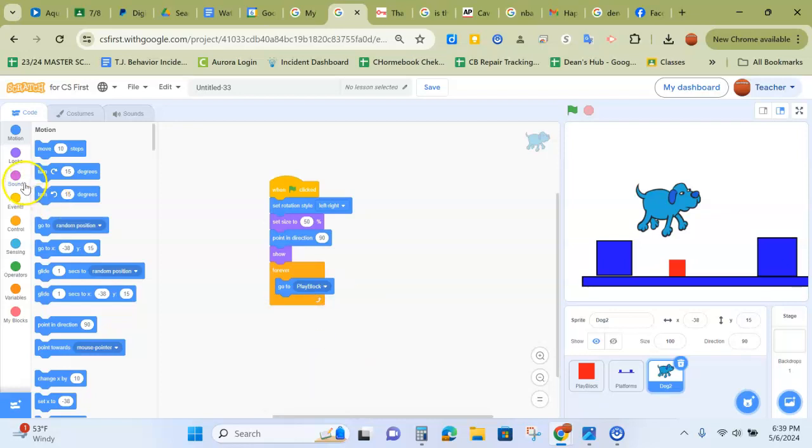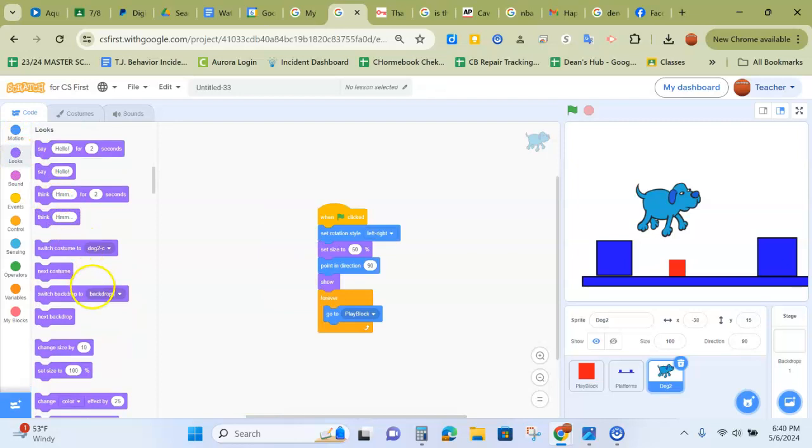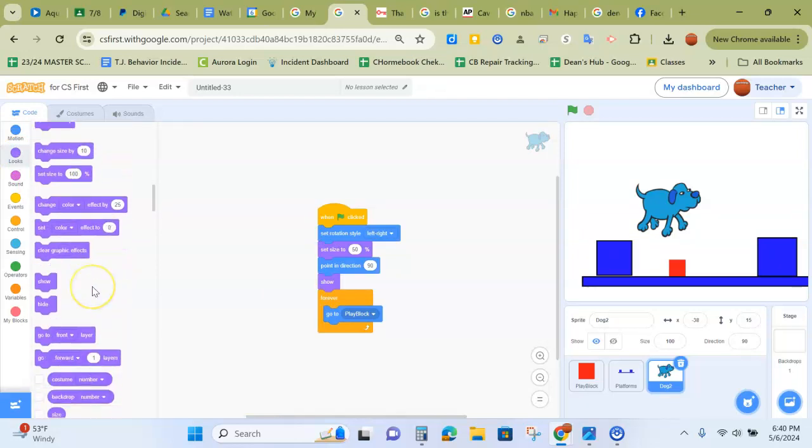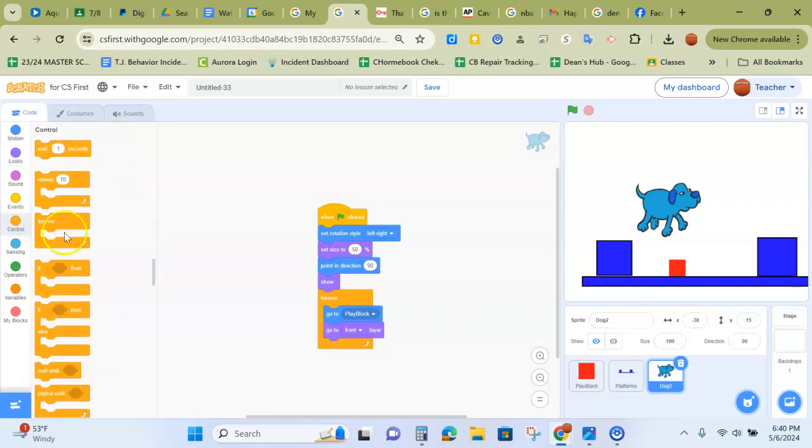Then we wanted to make sure that it's going to appear on the front layer. So I'm going to go back to looks, and I'm going to say go to. I've got to scroll down and get go to front layer inside the forever block. Then I need a couple of if statements that control the movement of my dog so it moves like the square. So I'm going to go to control and I need 2 if statements, one for moving in each direction. So here's one if then, here's another if then.